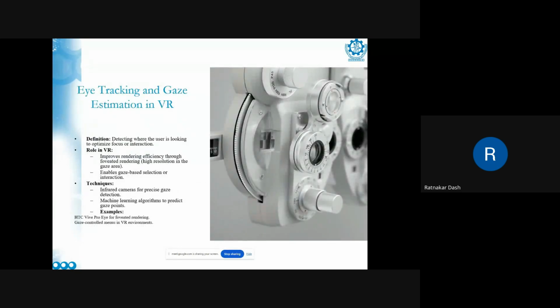Now coming to more tools and techniques of computer vision, as I told, eye tracking is also one of the important tasks in a VR environment: detecting where the user is looking to optimize focus for interaction.